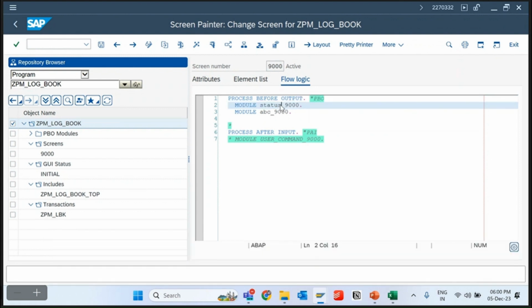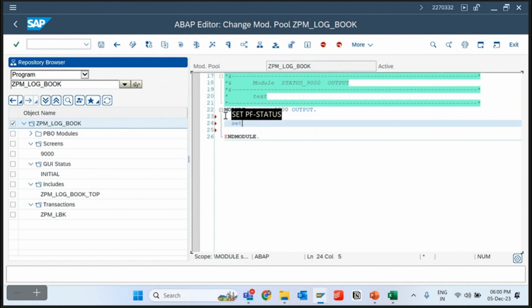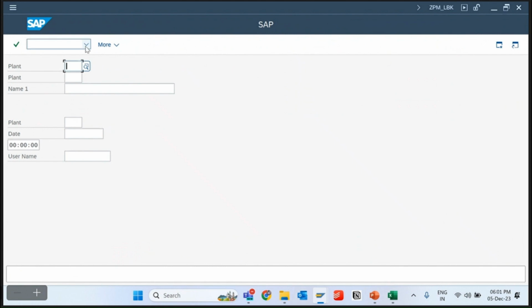I know that this module will be called before displaying the screen, and here I will set my GUI status. So I can write set PF status, and what is the name of the status? Initial. So I'll write initial. Activate. Now if I go here, see, now there is a save button, a cancel button, and an exit button. Now these buttons are visible.